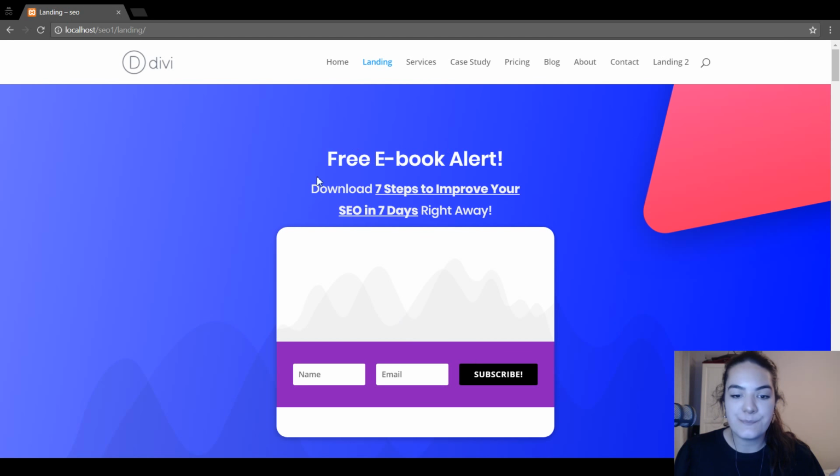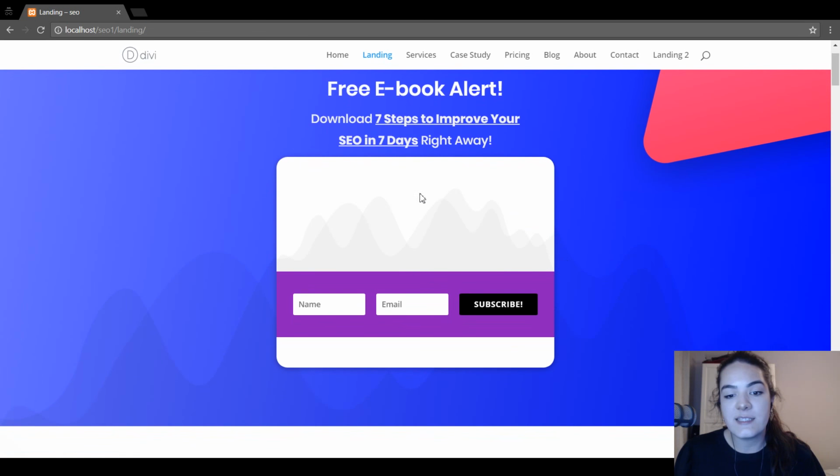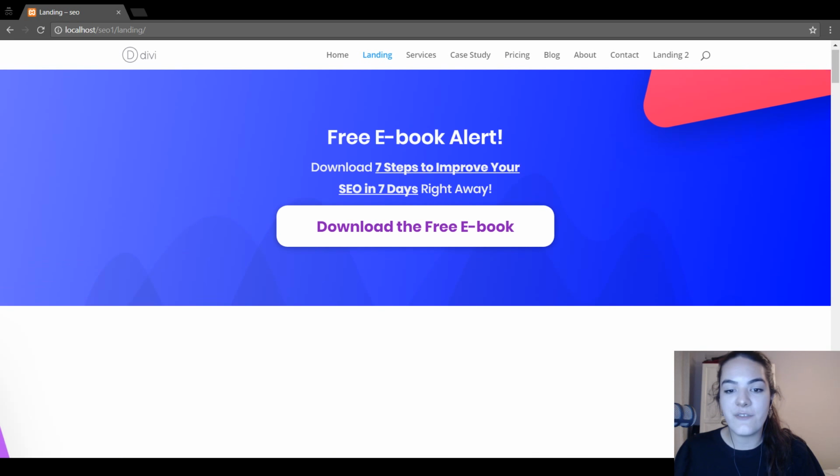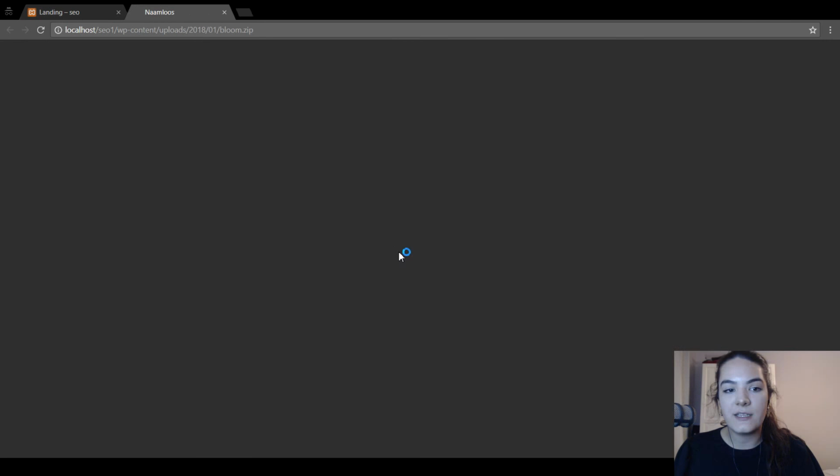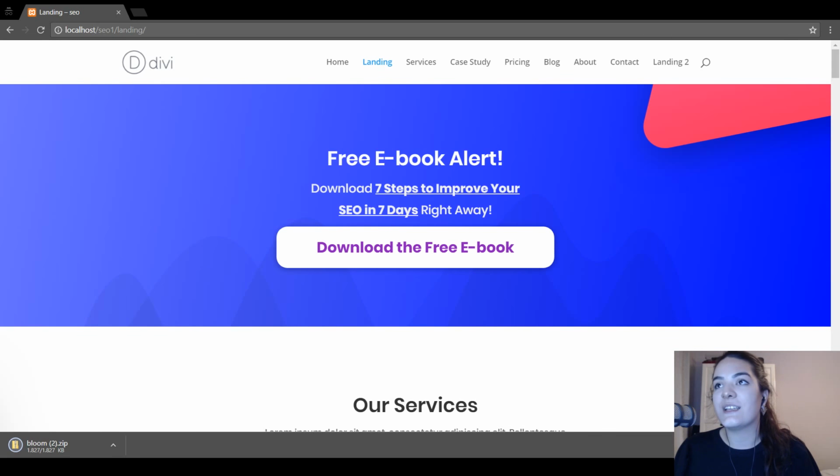Alright, so we have this, and of course we have a title that matches it, and we have this nice looking opt-in form. And once you fill this form and you subscribe, the following button will show up, as you can see on the screen. And once you click it, or once any one of your visitors actually clicks it, a zipped file will be downloaded over here.